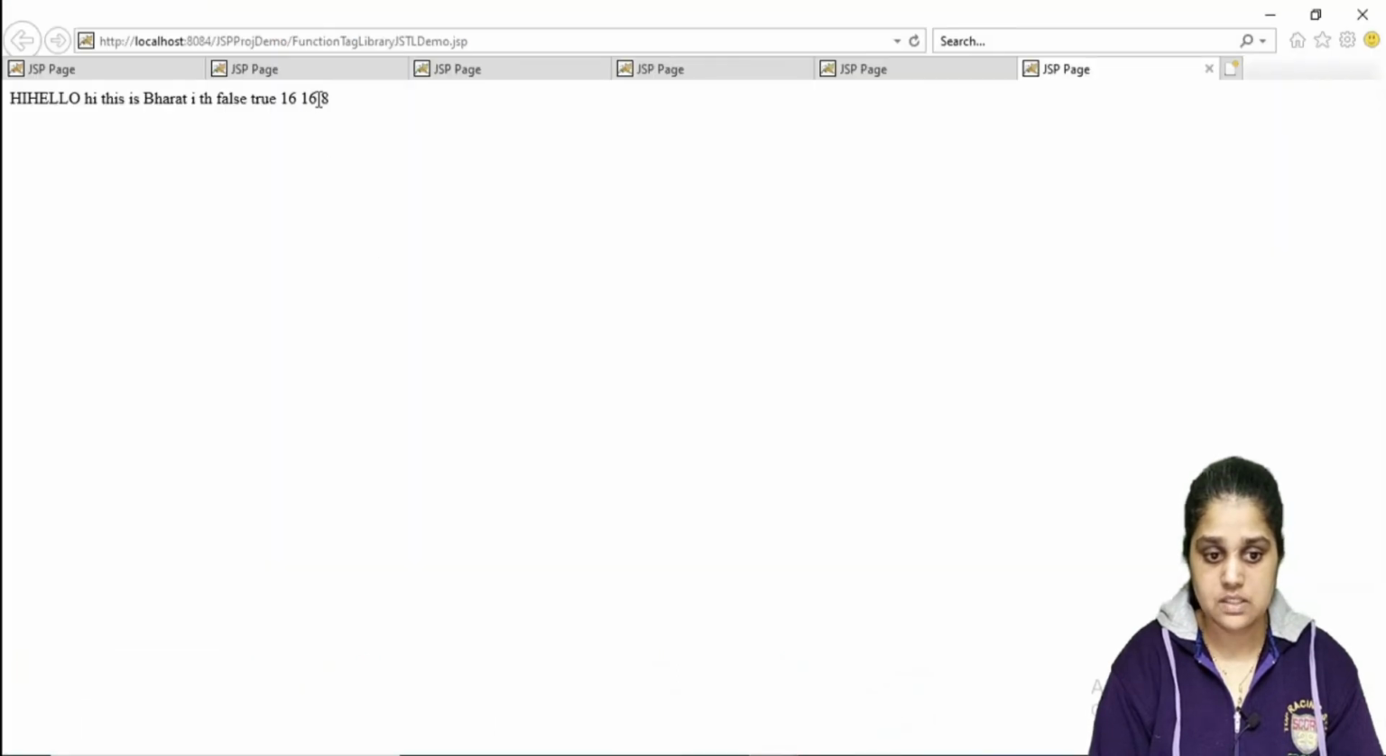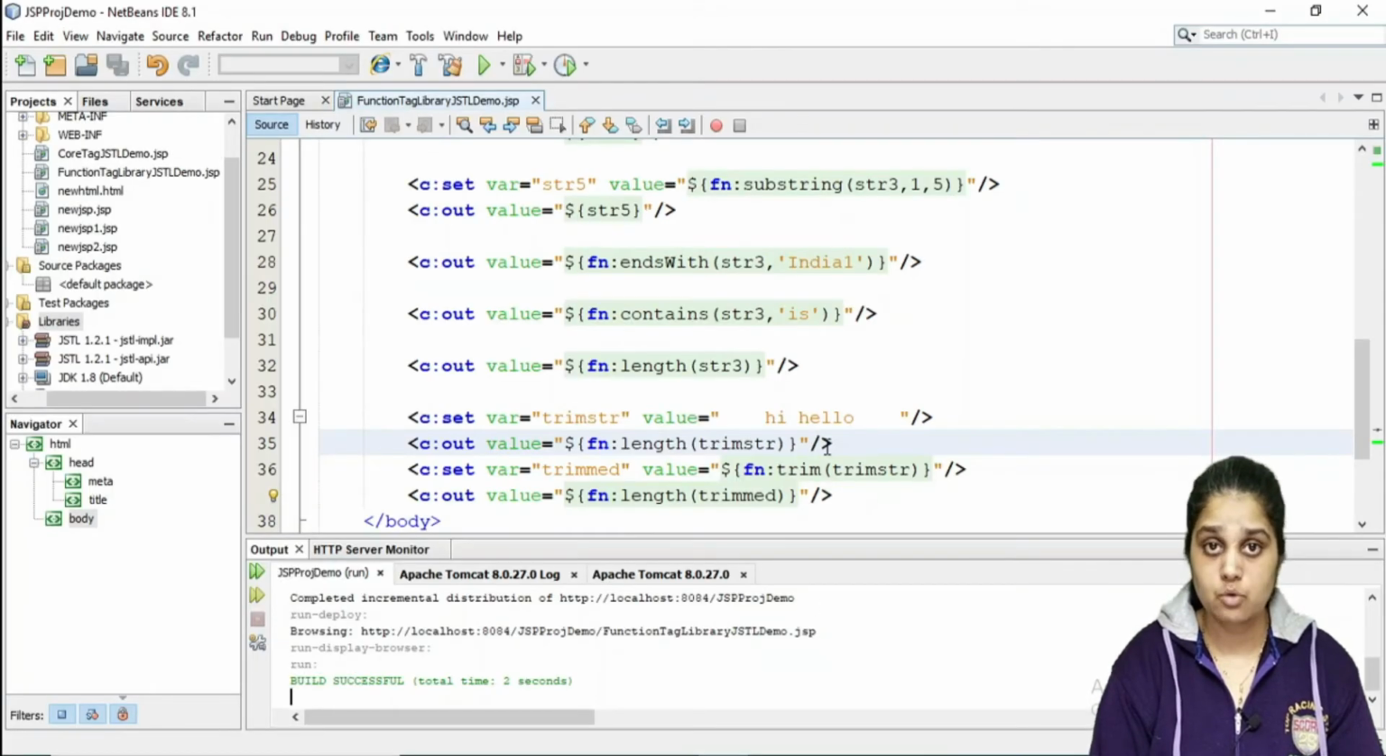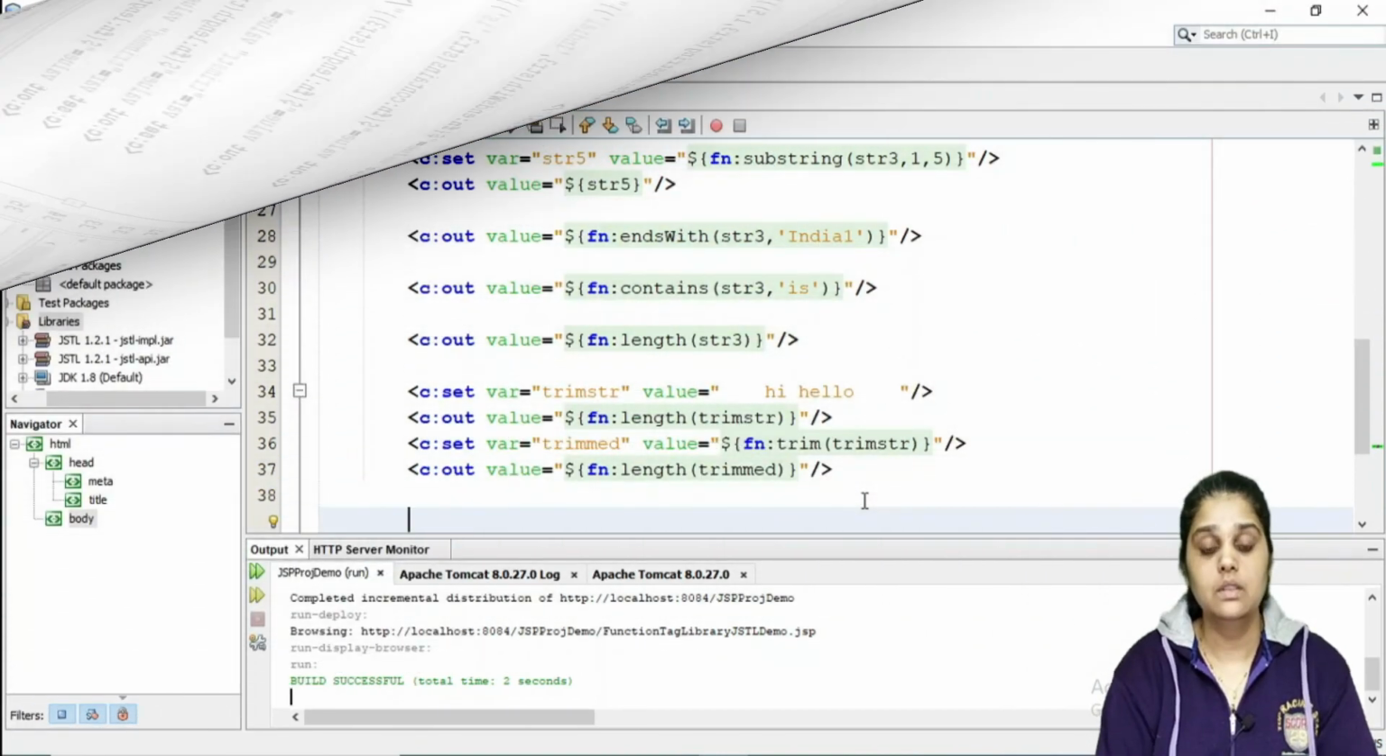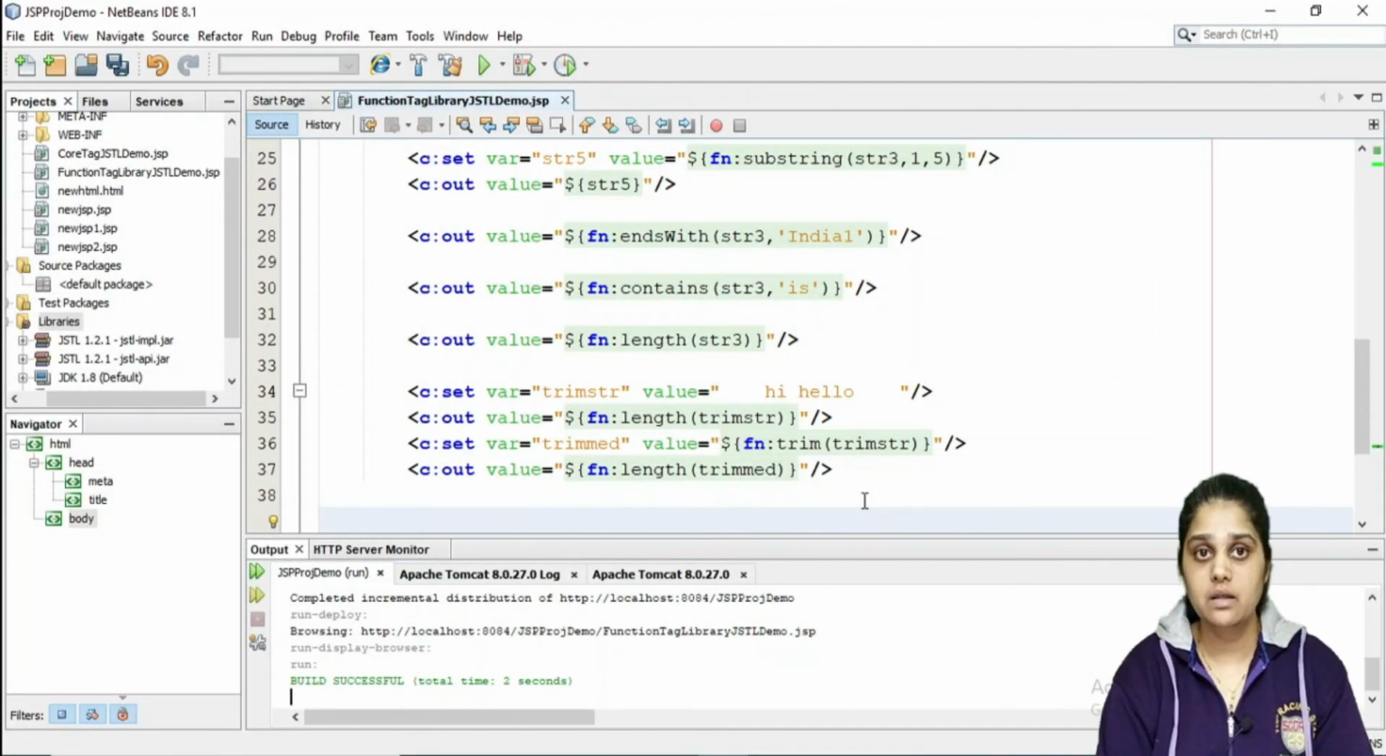First it was 16, now it is 8. So it is removing all the spaces. The spaces which are removed are from back and front, not the in between spaces. So spaces before hi and spaces after hello have been removed, but the space in between hi and hello is not being removed. That's why you are getting 1, 2, 3, 4, 5, 6, 7 and 8 as your result. Now we shall move to splitting and joining.